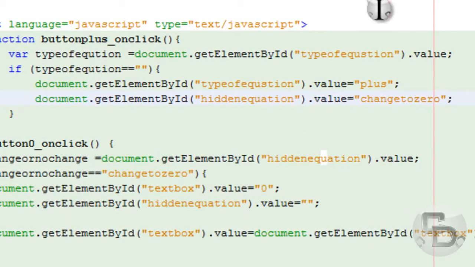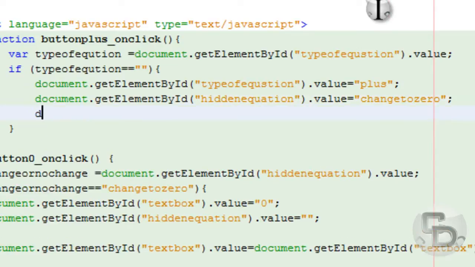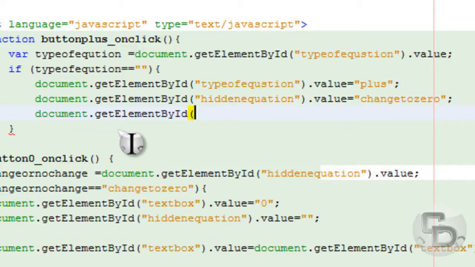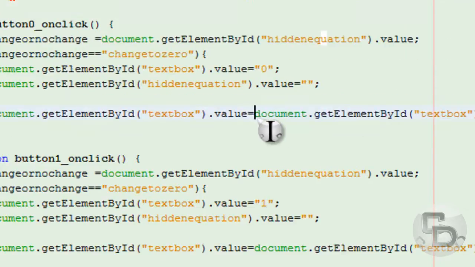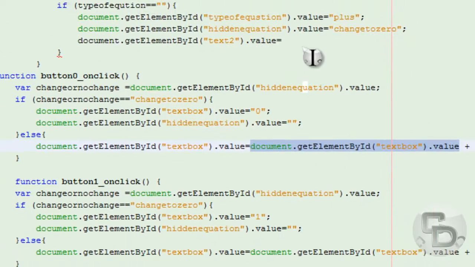And then what we're going to do is make our last document get element by ID. So copy this, and then paste text to that value equals document.getElement by the first text box, that value. So let's do that. Scroll down and copy this, and then paste it here.